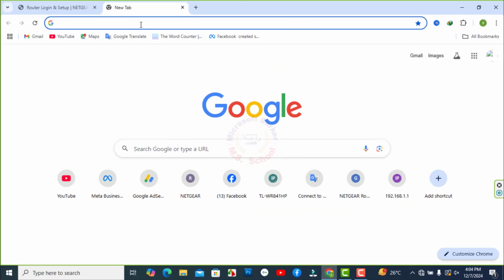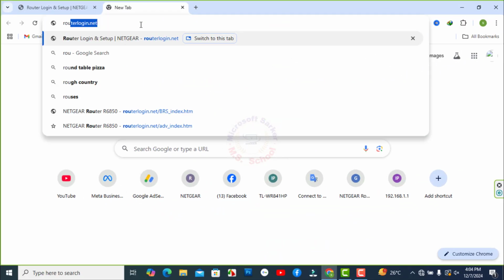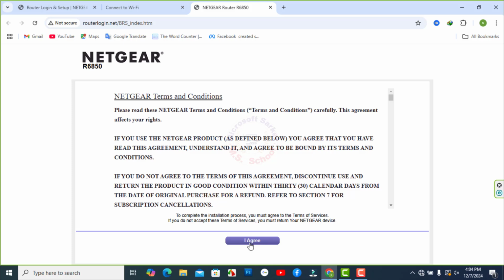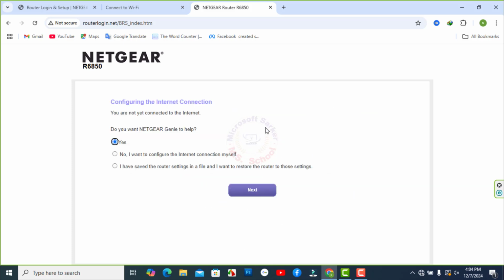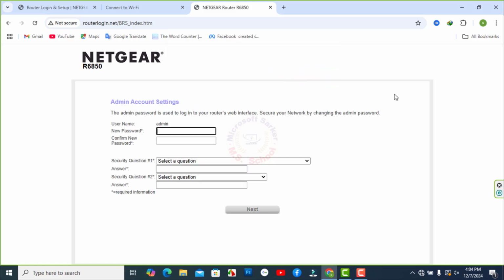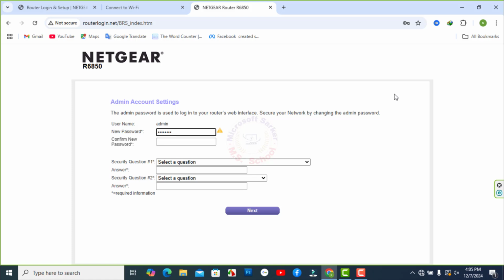Let's get started. Open any browser and type routerlogin.net into the address bar. If you agree to the NETGEAR license, then click I agree. Select No, I want to configure it, and click Next. The first thing you need to do is set up a new password. The administrator password is used to log into your router's web interface.